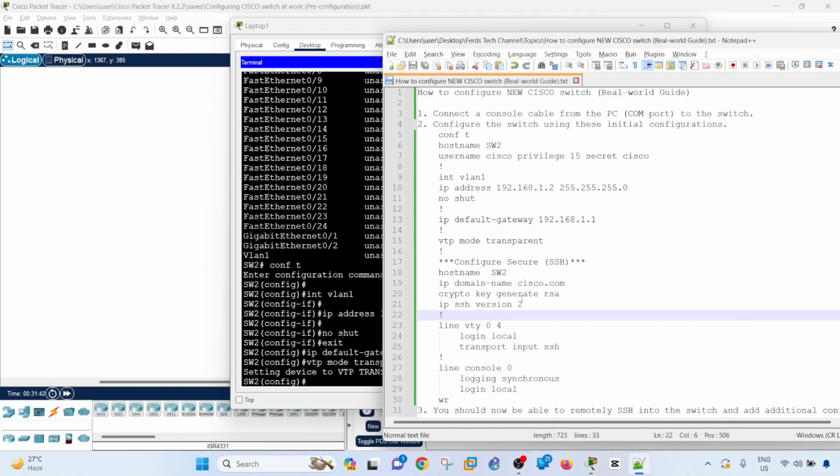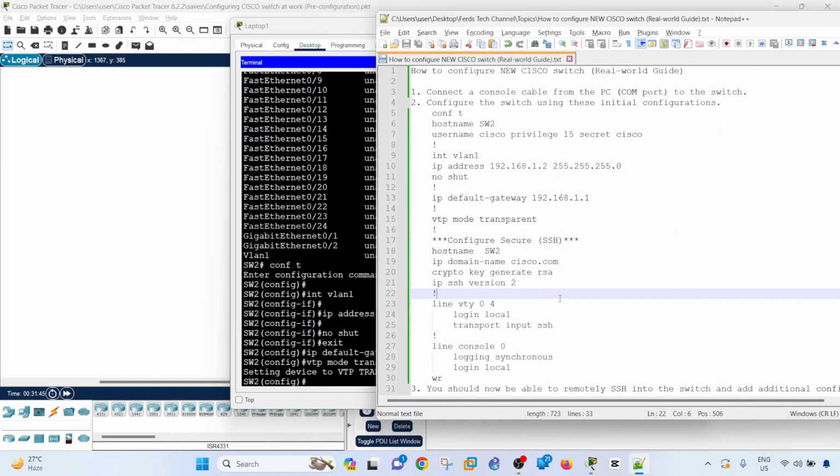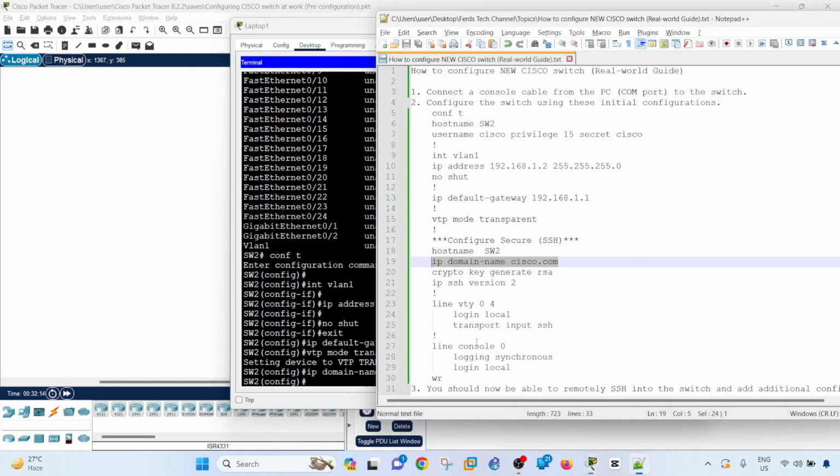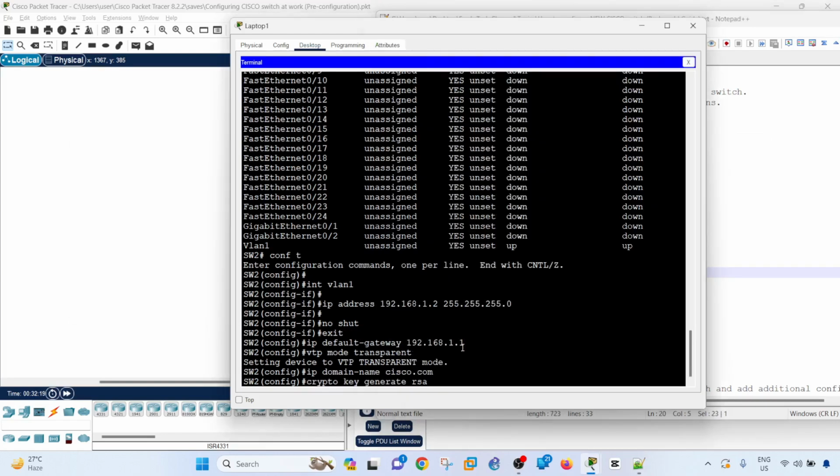At that point, you can go ahead and configure SSH. It's advisable to configure SSH, especially nowadays, instead of Telnet. One of the requirements to configure SSH is you have to configure the hostname first, and you have to configure the IP domain. In this case, I already configured the hostname and IP domain. You can just copy and paste. That's the IP domain. And this is how you generate crypto RSA. So the command is crypto key generate RSA.